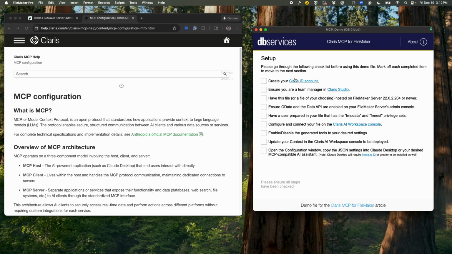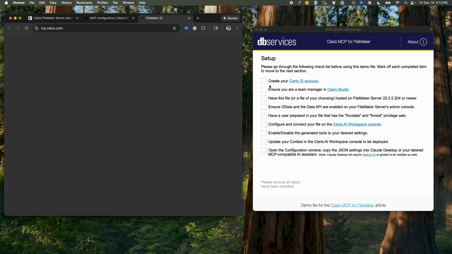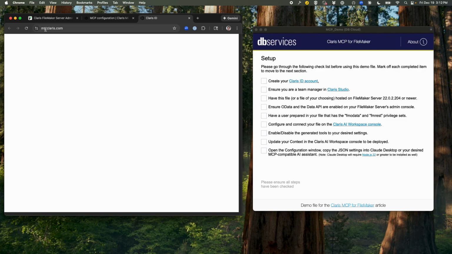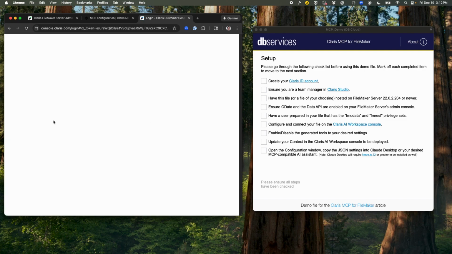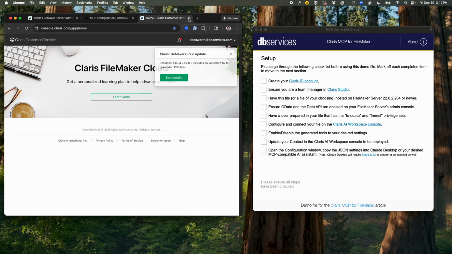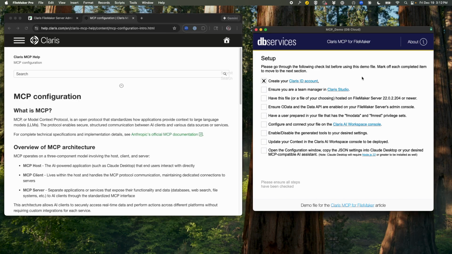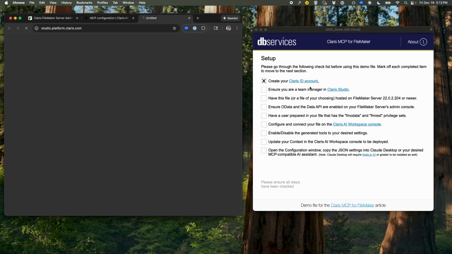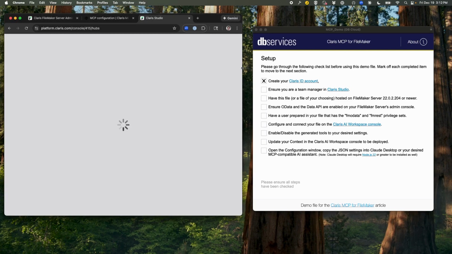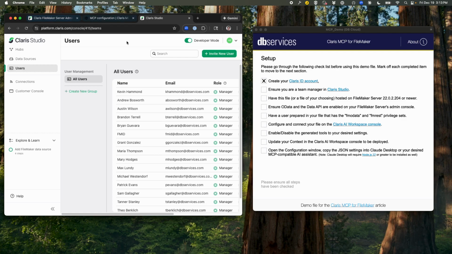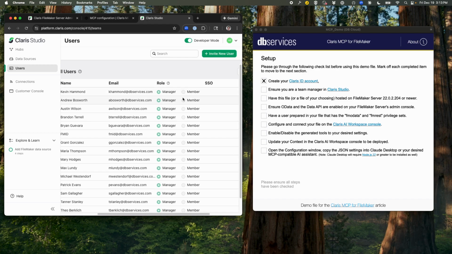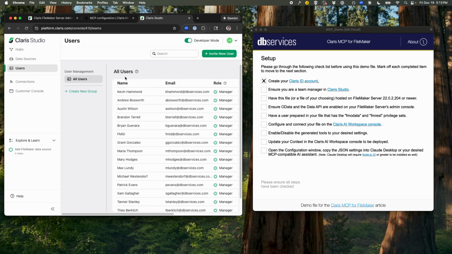So first step, create a Claris ID account if you haven't already. I already have one set up, but if you'd like to, you can go to myclaris.com, and from there you should be able to say create an account. Please follow the steps, and you should be off to the races. From there, you need to log into Claris Studio, which is another offering that Claris has. In the users module, you see over here, you need to make sure that your user, if you are part of a team, is a manager. Basically, this gives you access to the web AI workspace console, which you're going to need to set up all the settings.